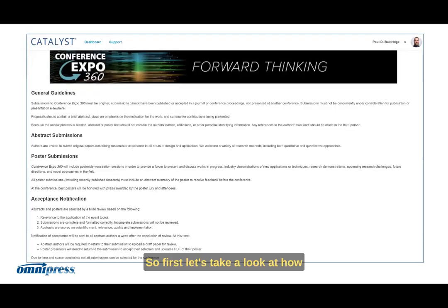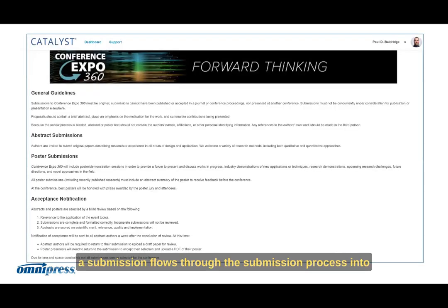So first, let's take a look at how a submission flows through the submission process into review and then into the schedule. After that, we'll then look at how the schedule makes its way into the actual mobile app. So a submitter starts at the landing page, which you're seeing on this particular slide, which can be branded for your event and features whatever information you want to put here. From here, they start a submission.